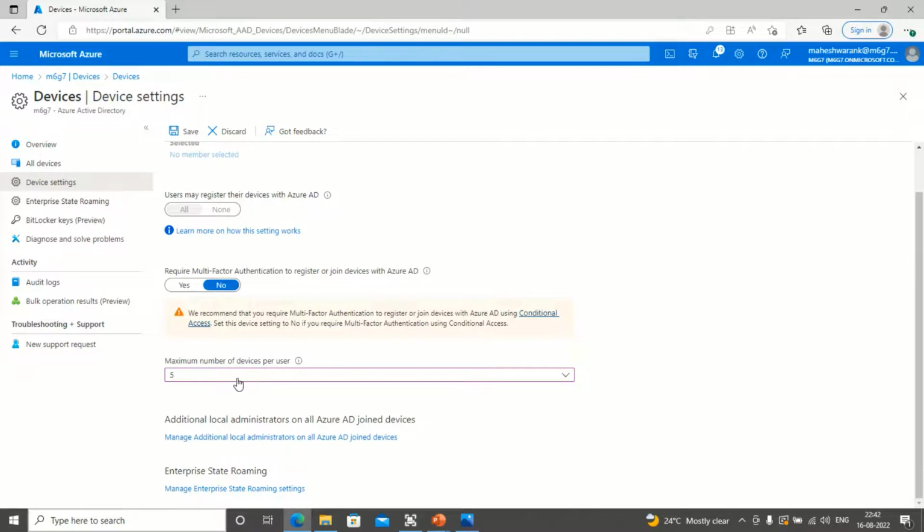So you can put that maximum number of registrations here, and here you can find the local administrator on Azure AD joined devices. The moment a device is joined to Azure AD, some administrators will have access on it, right? Those administrators you can put here.